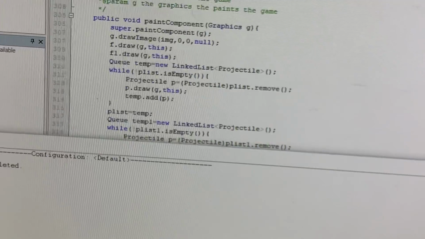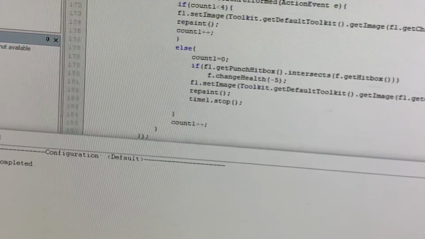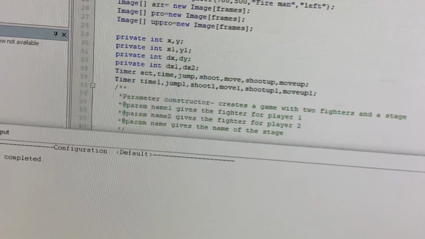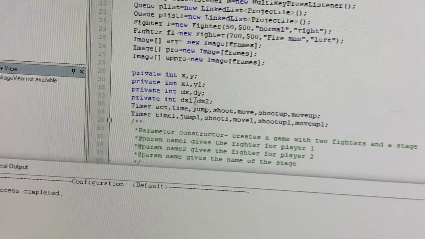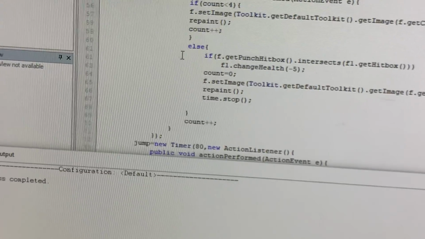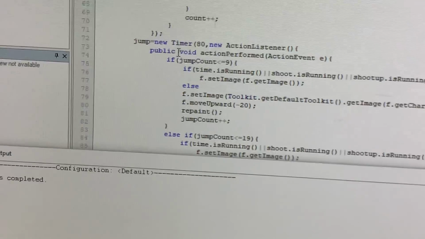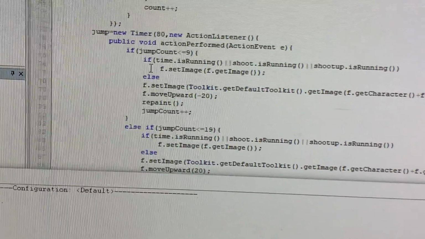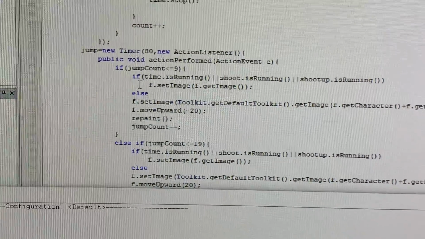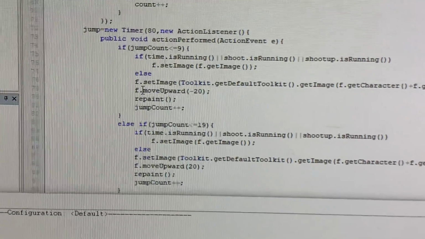I did all the with the in a circle in the game class itself. I made all these timers to trigger the events. So basically, when a player is say jumping, it's going to trigger a timer, and within the class there's a jump count to keep track of the frames, and the player is going to move up and then move down.